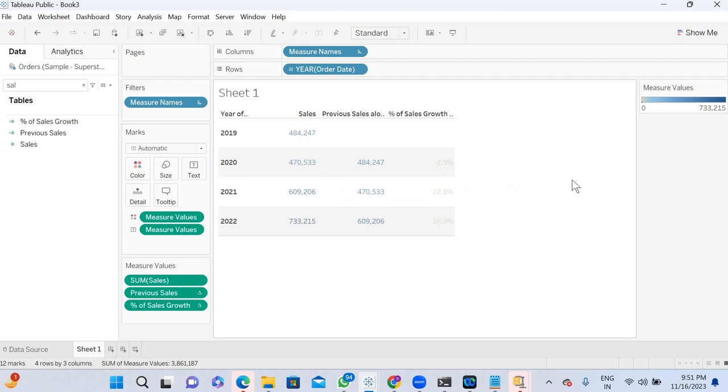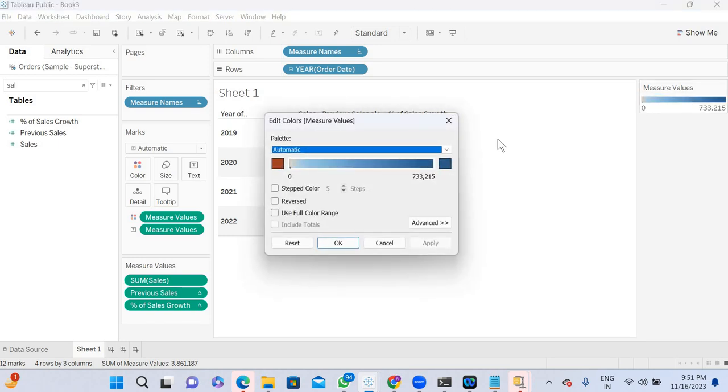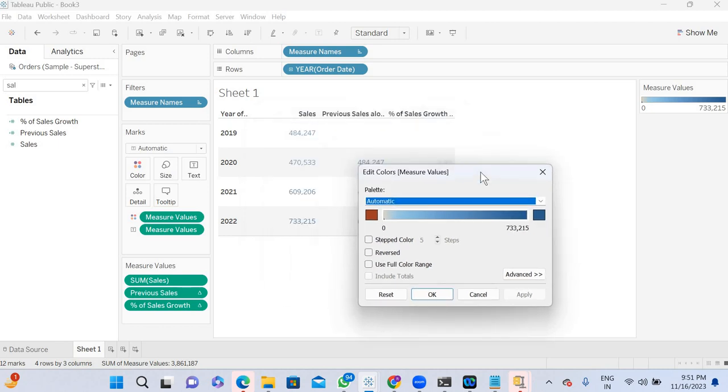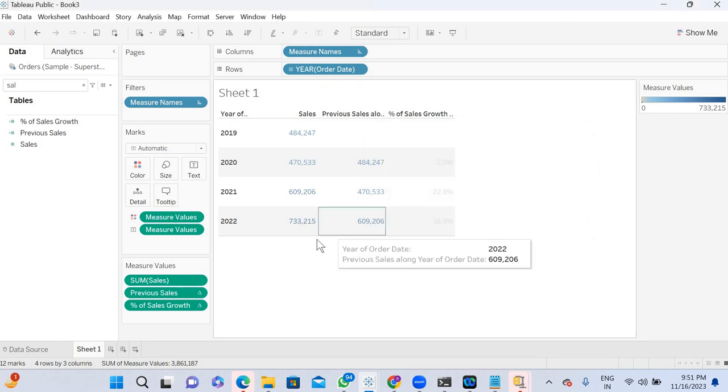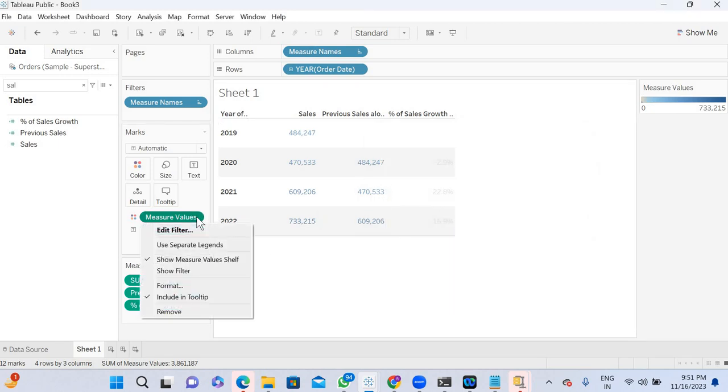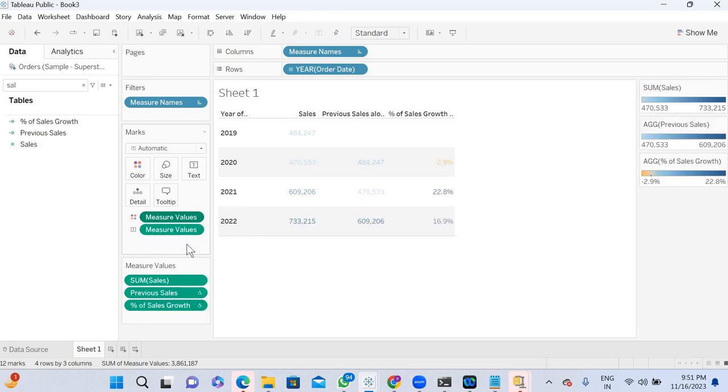Generally, one color palette will apply to the entire set of measure values, and here there is a feature to use a separate legend for each metric. You can use this option to change to a separate color legend for each metric.